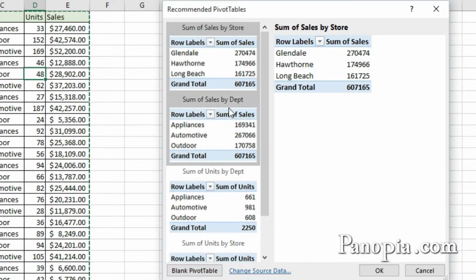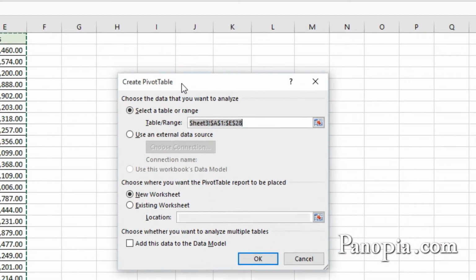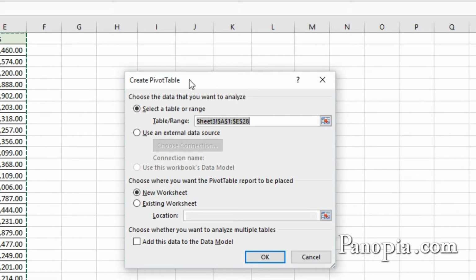If you don't find one that you like, you can click the Blank Pivot Table button, which will put a blank pivot table on a new sheet, and you can build it from there. I'll cancel this. Another way to go is to click the Pivot Table button. This will bring up the Create Pivot Table dialog. Here at the top it shows the range of cells that were selected. And down here you can choose to have the table created on a new worksheet or on an existing worksheet.